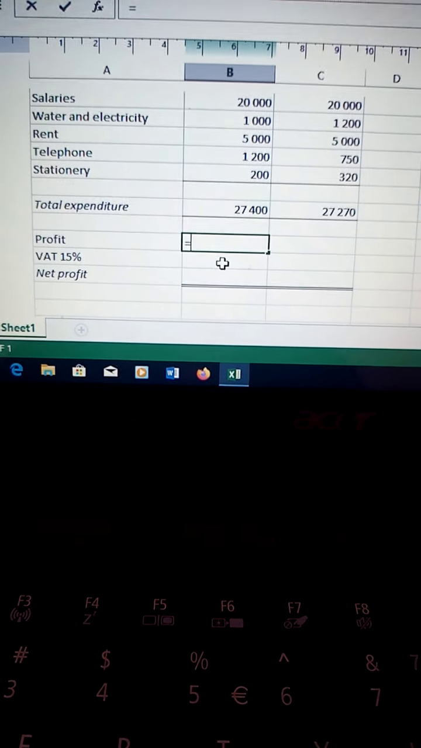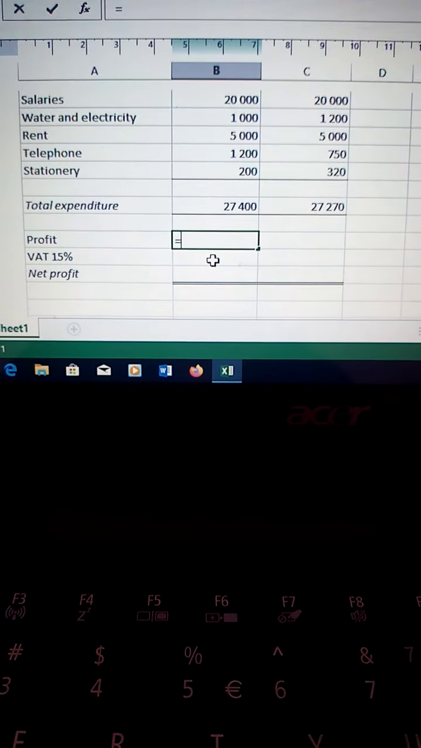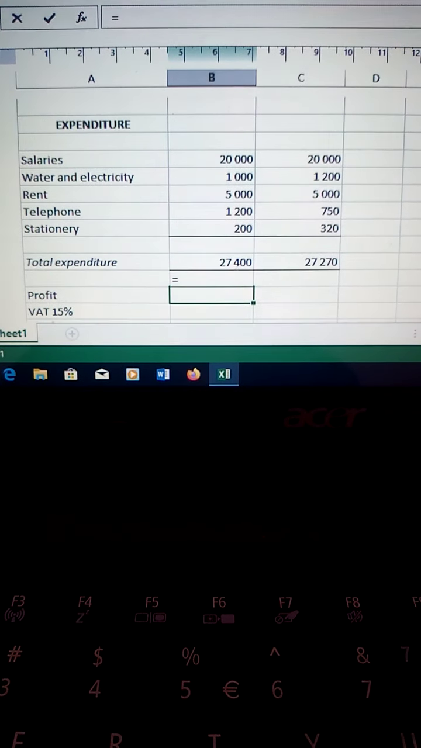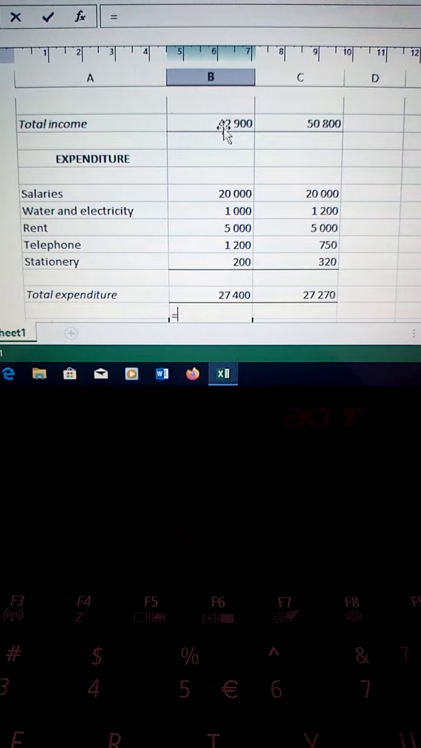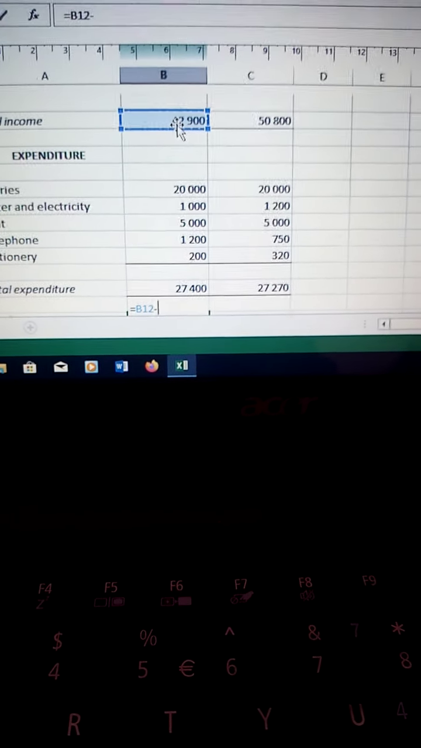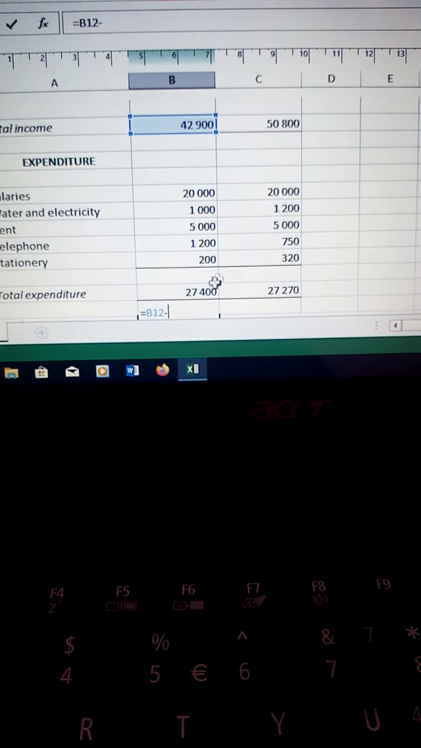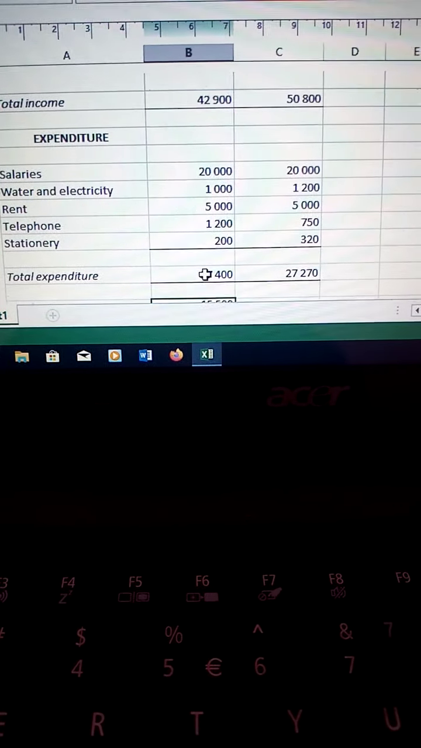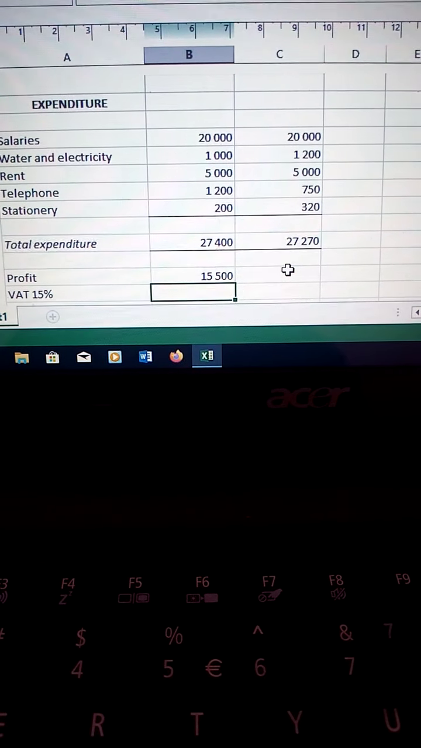Do the same this. Profit equals to total income, scroll up, total income minus total expenditure. You see, enter. Do the same this side.